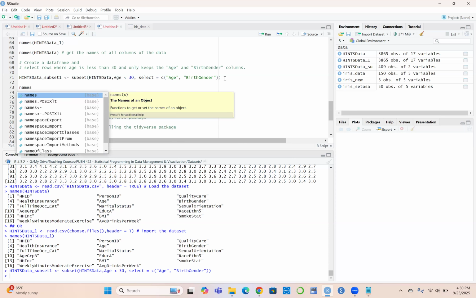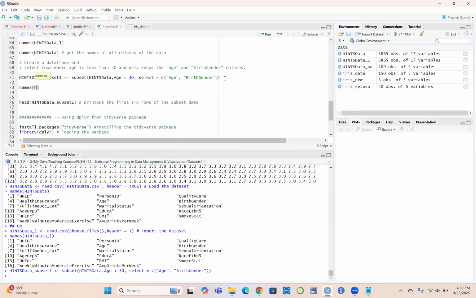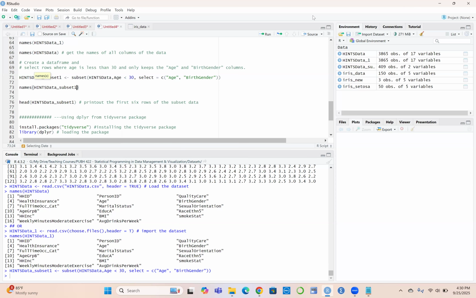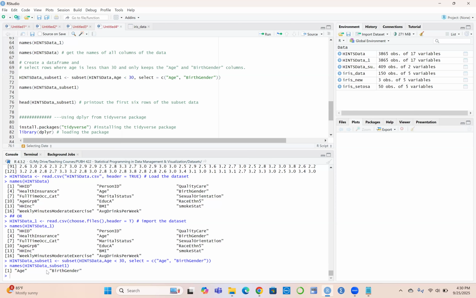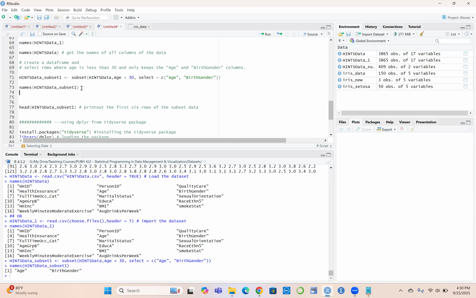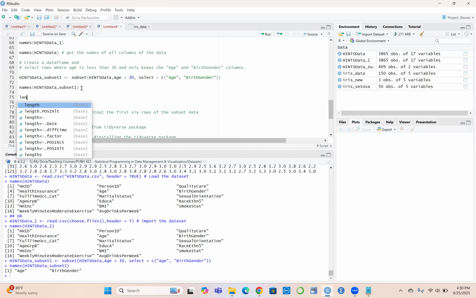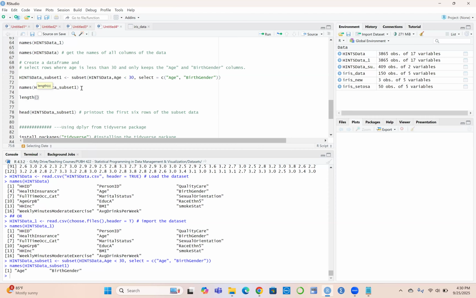We can just use the names function on our new hints subset 1, and it will give us the names. So we only have age and gender. We can also use the length function to know how many observations we have in the data.